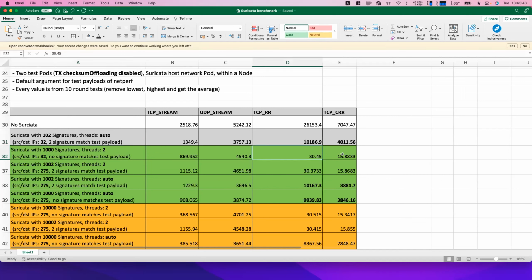Very much like this, the TCP-R and TCP-CR tests are affected by threads. The thread count is related to the number of CPUs. We can see that with thread auto, the TCP stream and UDP stream are about 50% of the original.